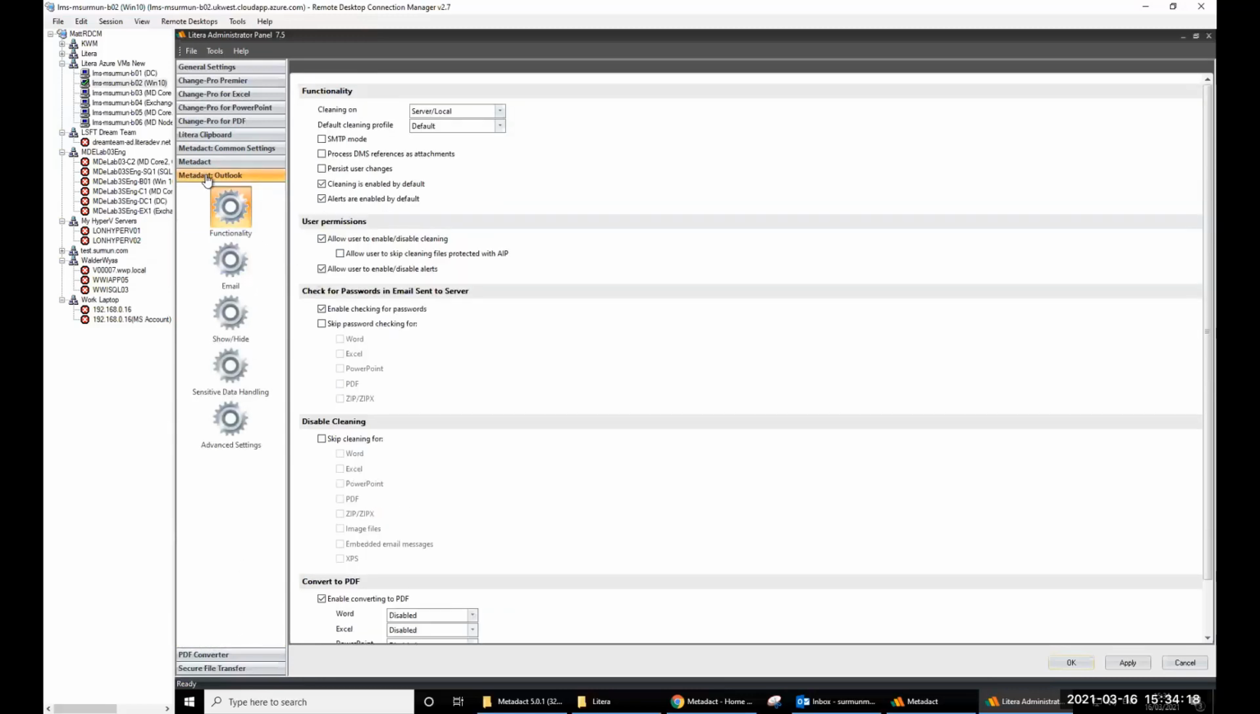Okay, so now we're looking at Metadact Outlook settings. We've got more options to configure in here. So here we can again set where emails are cleaned, and here this is important. Cleaning is enabled by default, which is what we'll want. We can configure whether alerts are enabled by default.